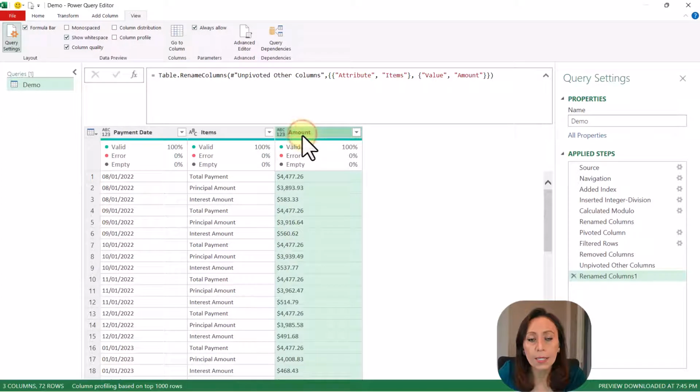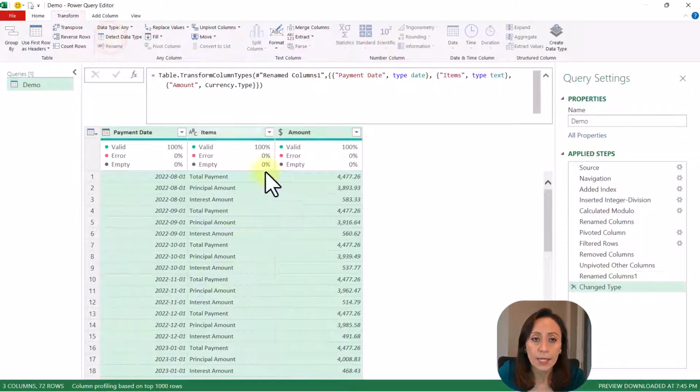I can keep this column selected, Control A to select the whole table, go to Transform, Detect Data Type. And it seems like it detected everything correctly. Perfect. I'm ready to transform this into a function, because what that function is going to do is apply all these steps to all the files that are inside of my folder.